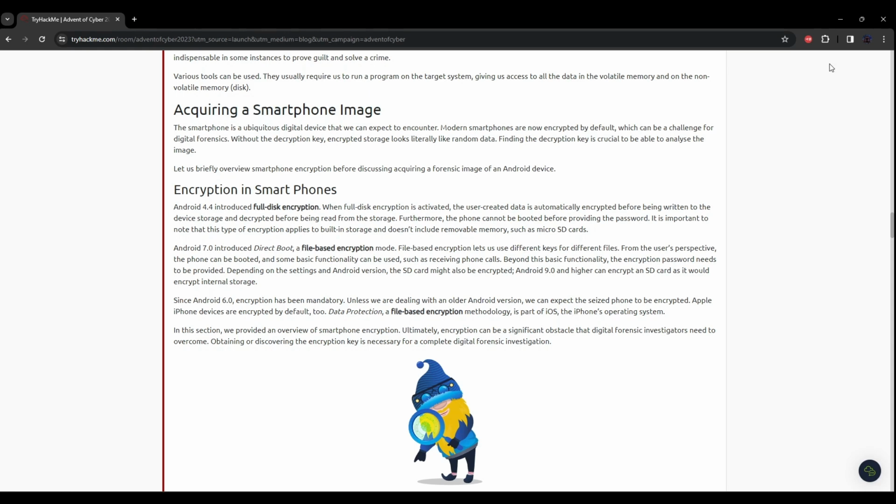Android 7.0 introduced Direct Boot, a file-based encryption mode. File-based encryption lets us use different keys for different files. From the user's perspective, the phone can be booted and some basic functionality can be used, such as receiving phone calls. Beyond this basic functionality, the encryption password needs to be provided. Depending on the settings and the Android version, the SD card might also be encrypted. Android 9.0 and higher can encrypt the SD card as it would encrypt internal storage. Since Android 6.0, encryption has been mandatory.